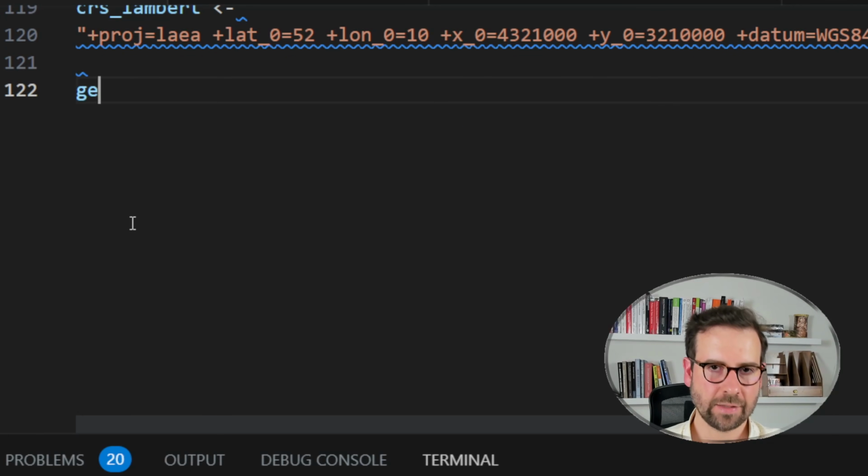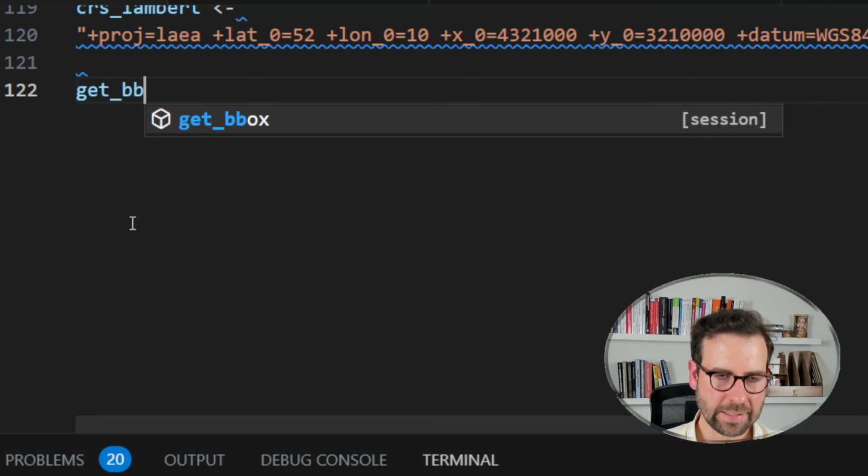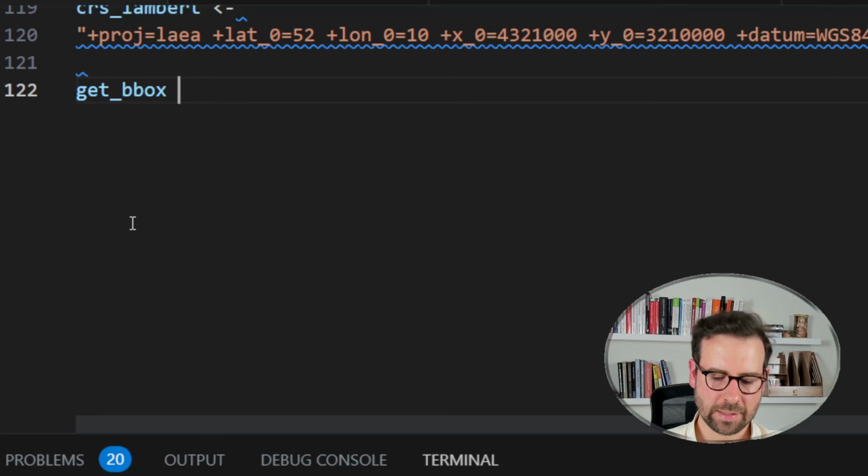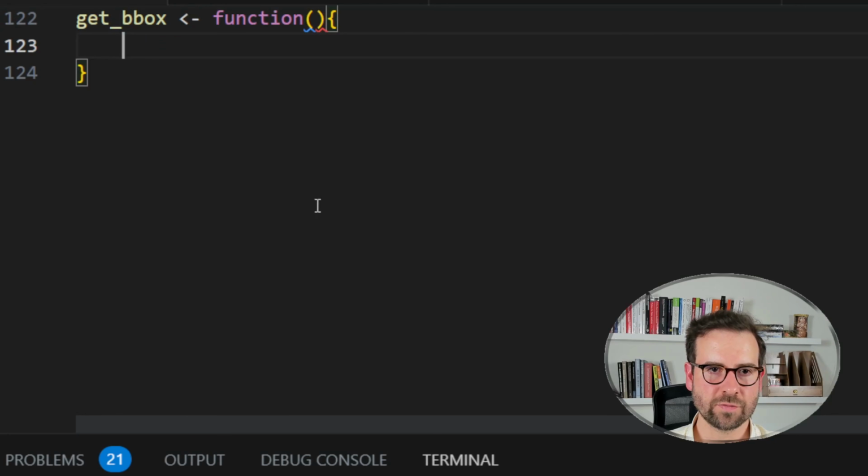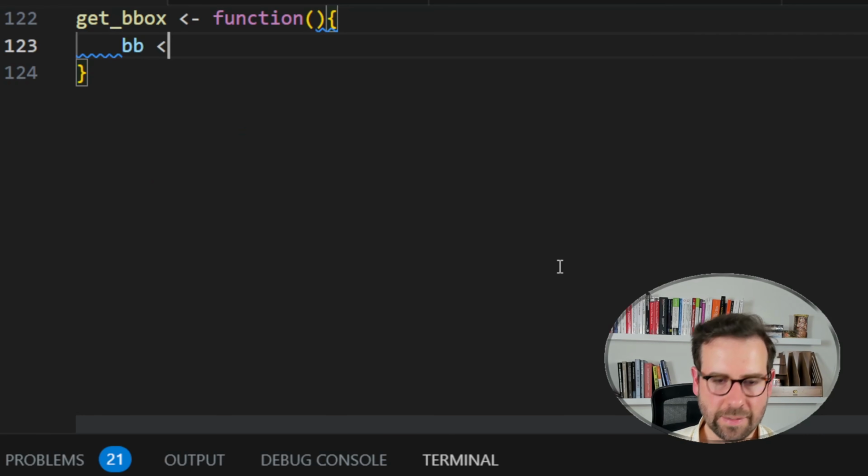We're going to create a new function, which is going to be called getBbox. And then within this function, we are going to do several things. First of all, of course, we're going to define the coordinates. We're going to create a bounding box based on some coordinates that I pre-selected. So let's create an object called bp, which is going to be a shorthand for bounding box.